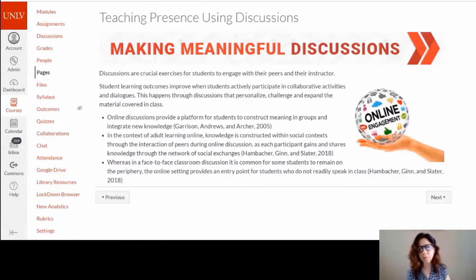There's a lot of literature about discussions, and some of the main themes focus on the ways in which discussions provide a very important platform for students to construct meaning in groups, and using those groups to help integrate new knowledge. In the context of adult learning in particular, knowledge is constructed within social context and through sustained types of interactions. Whenever folks participate like this and share knowledge through this network of social exchange, it's incredibly effective for engaging with the course content.